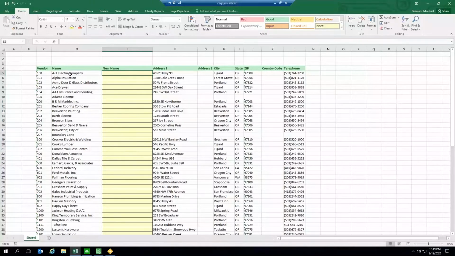Now, I already showed you inside of 300 CRE how my name for A1 Electric Company is as such, and you'll see it pulls in automatically. But let's say that instead of A1 Electric Company, they changed their name to A1 Electric Company LTD. So they added the LTD, or perhaps I'll use LLC for today's example. Let's say that they modified their name, and we need to update that accordingly.